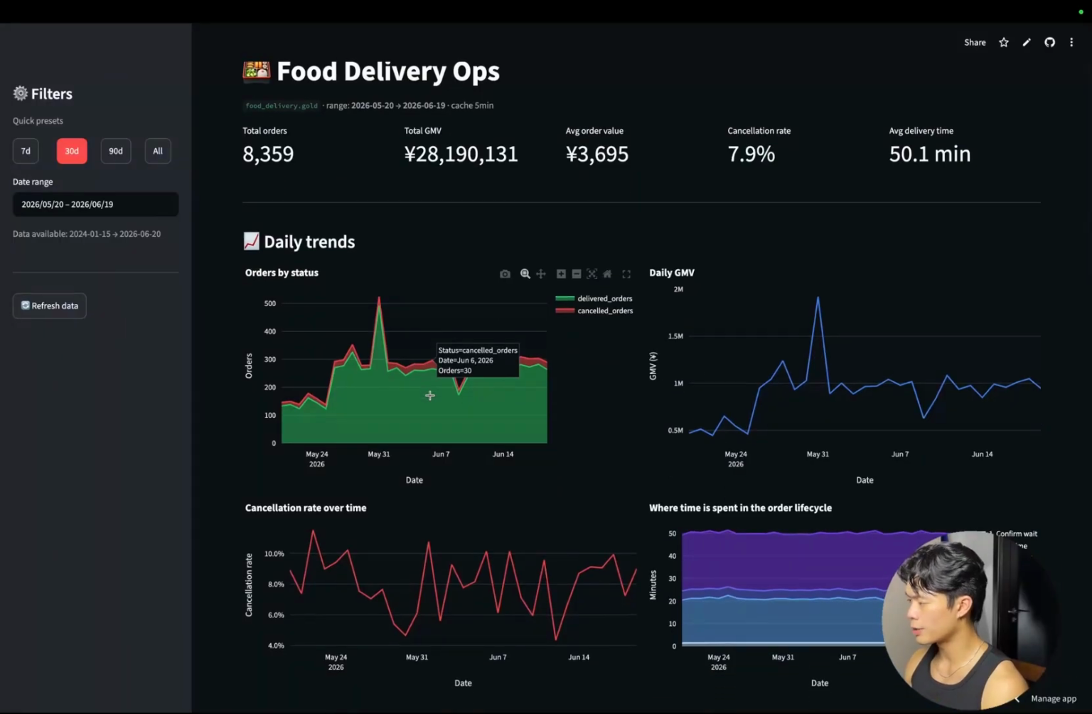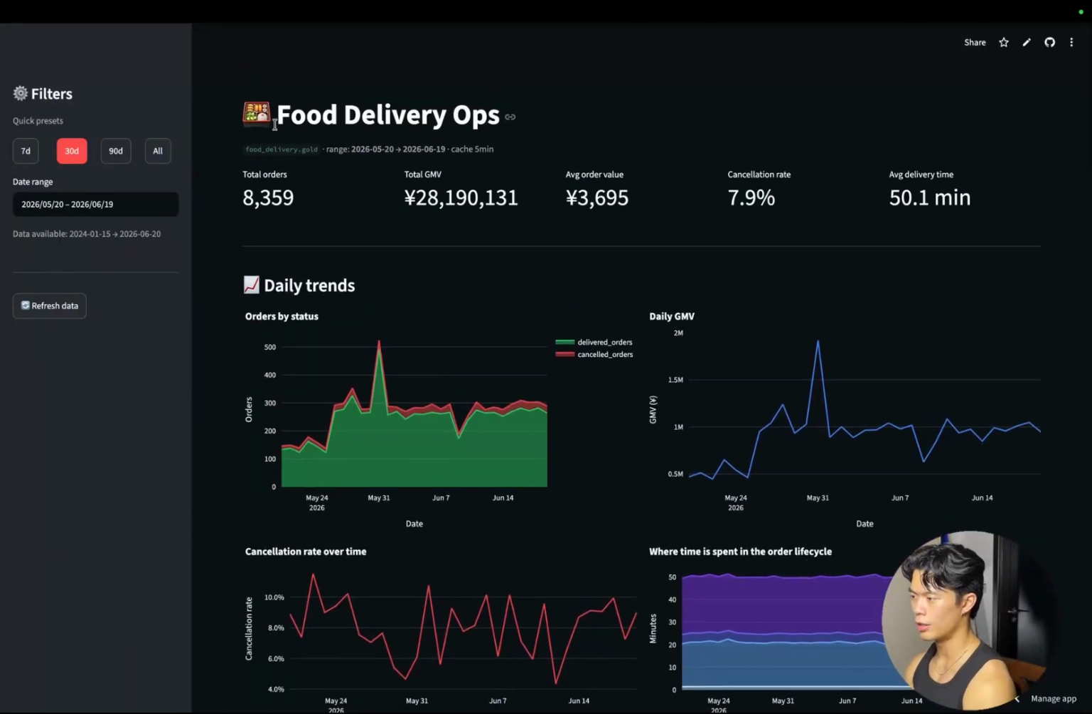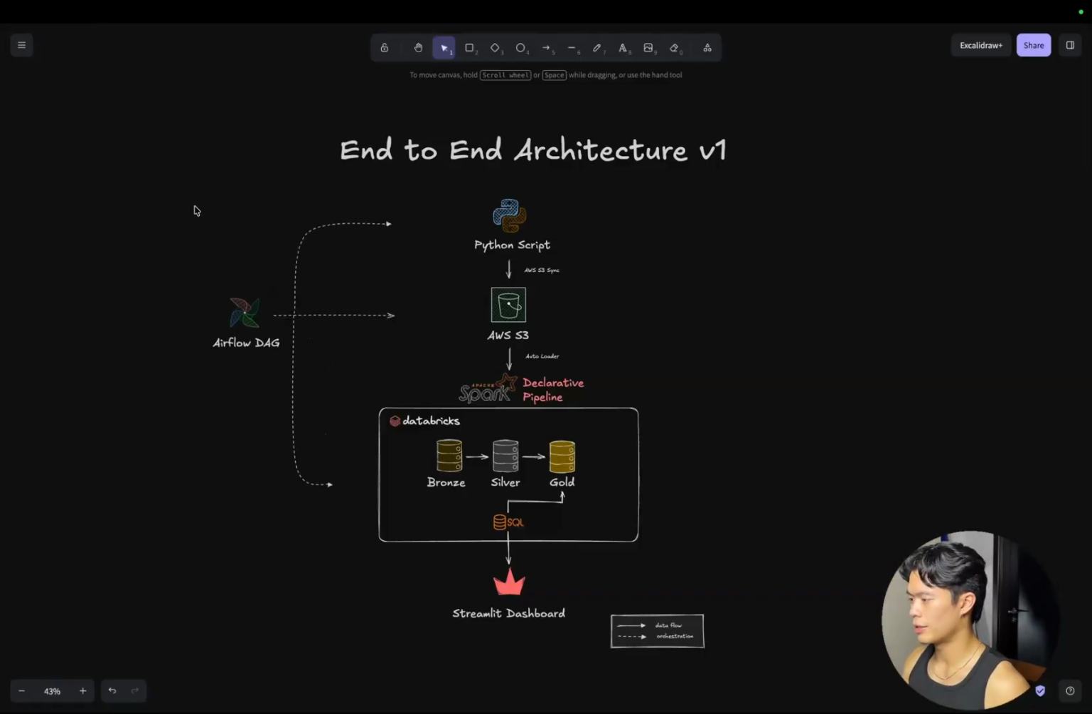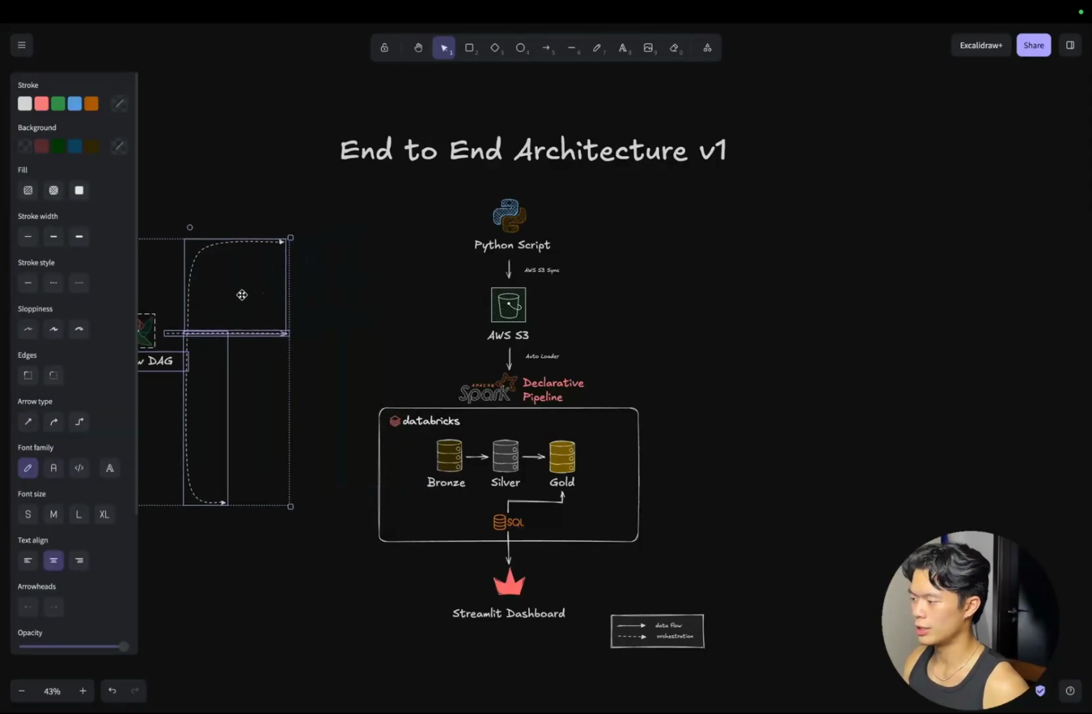And this is what our dashboard looks like. In this dashboard, we can have an overview of what our food delivery operations look like. That's the whole pipeline, and honestly, it works pretty well on its own. But there were things that I wanted to try and improve on. The improvement that I wanted to make was to add some kind of orchestration to the pipeline.